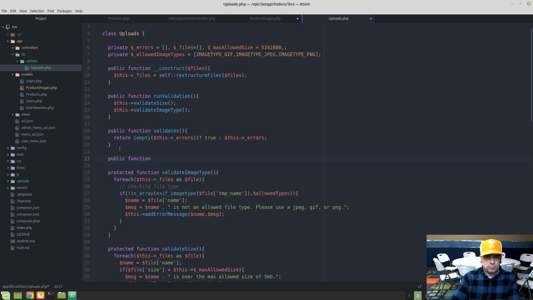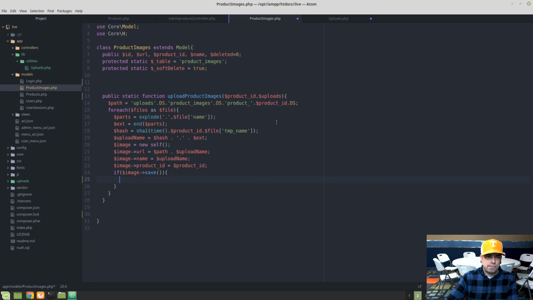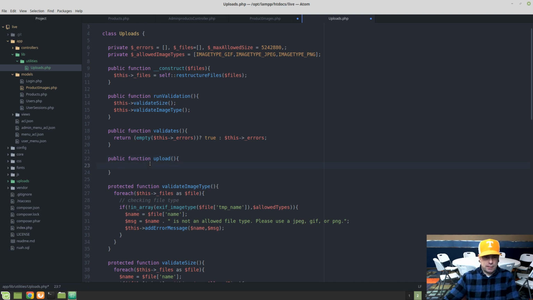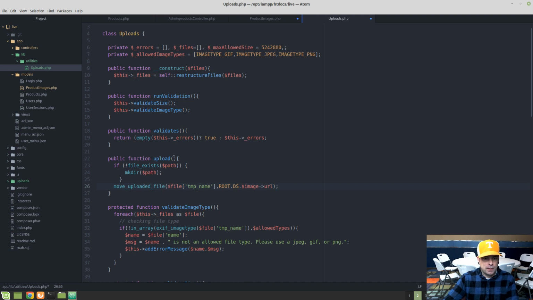Actually, hang on. Yeah, we're good. So this is going to be the actual upload method. And let's paste in this stuff. And so what we need is the temp name of the file, and we need the full path.